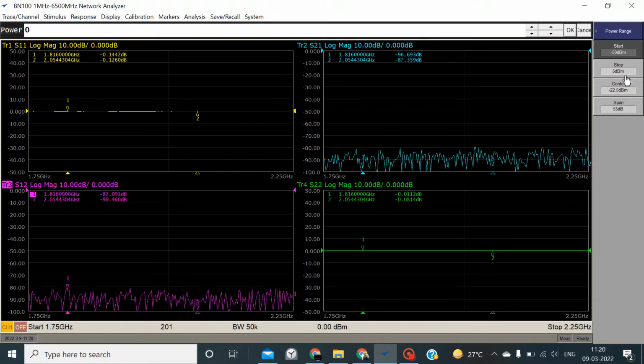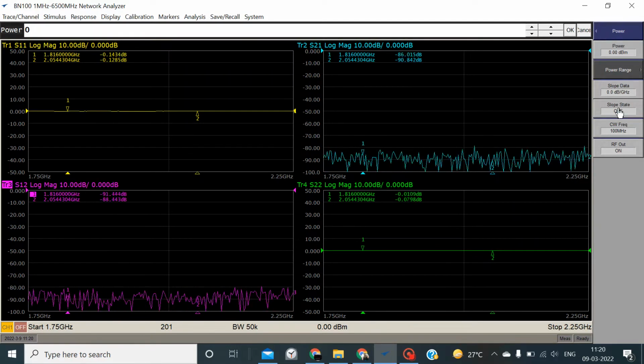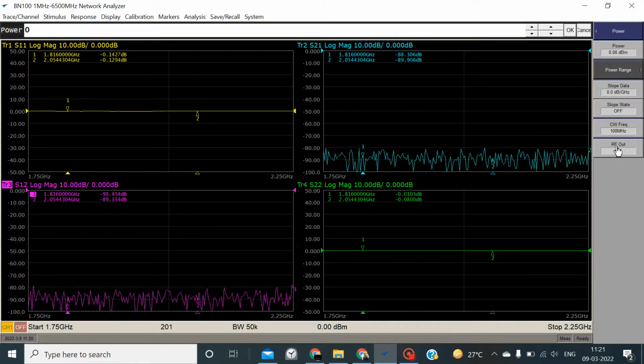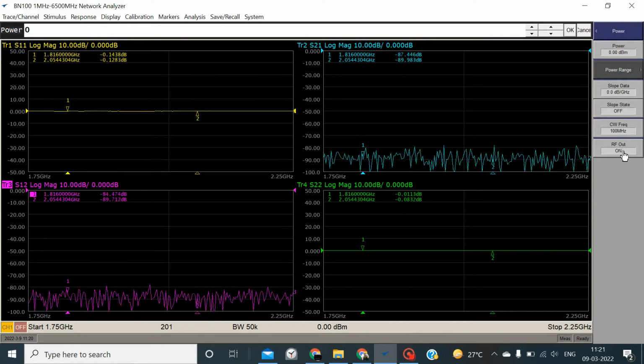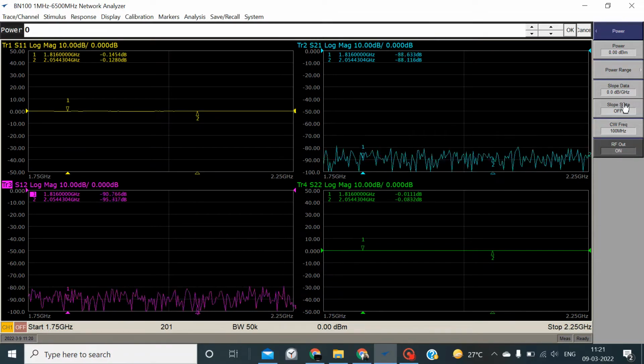Power range is here, you can set the power from here. So this is RF out on. If we click it off, it means there is no RF output from the ports of the VNA. So on off, just click on it.